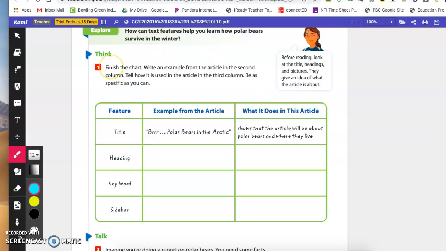After you finish reading the passage, it wants you to use this chart to write examples from the article and tell how they are used in the article. Be as specific as you can. So it gives you an example. The title, an example from the article would be the title, Brr, Polar Bears in the Arctic. What it does in the article. The title shows you what the article will all be about, polar bears and where they live.